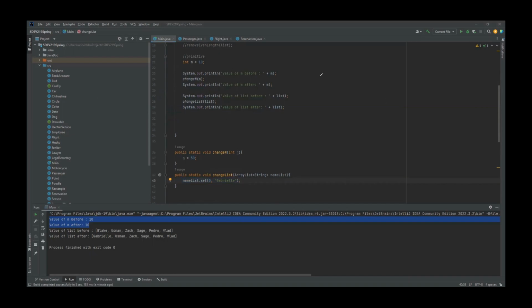So let me draw that out. We have m equals 10. Then we're calling the function. When we call the function, we make a copy of this. So we do n equals 10, and that's where this comes in. Now we modify this to 50. This value is not affected at all because we made a copy of it. Even if we change the name to m, it still makes a new m copy, and the scope of this m stays in the main function, and this m stays in this function.